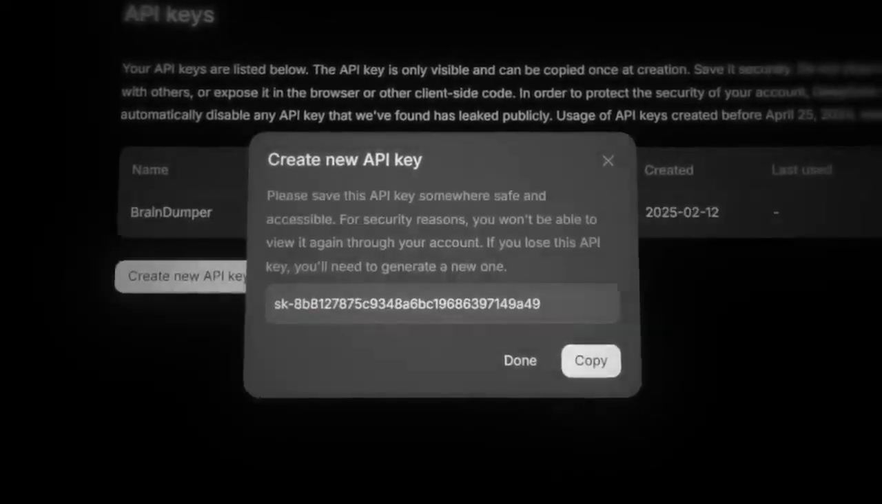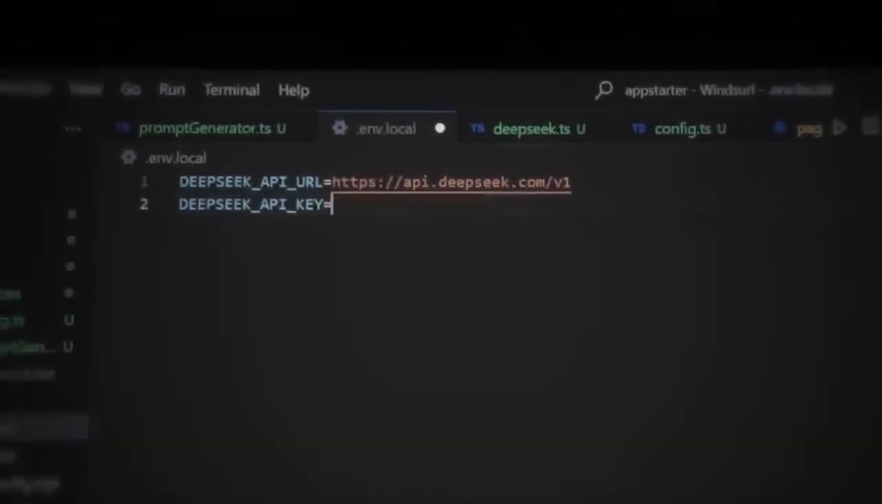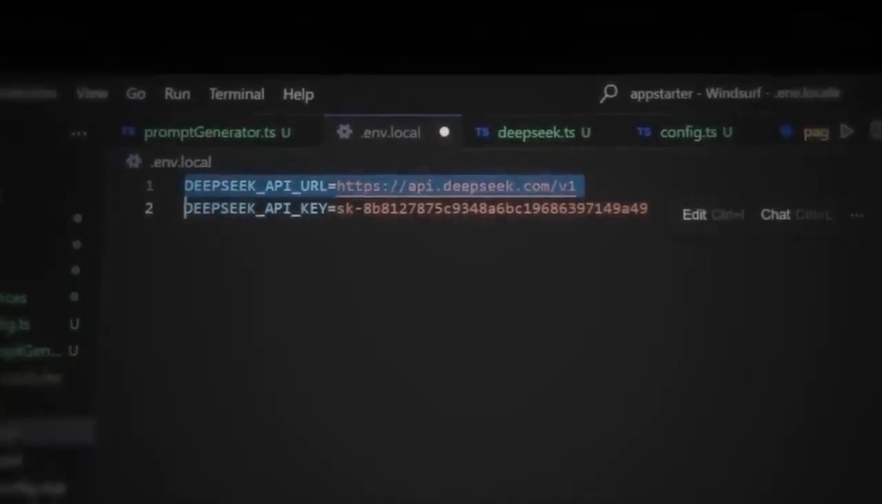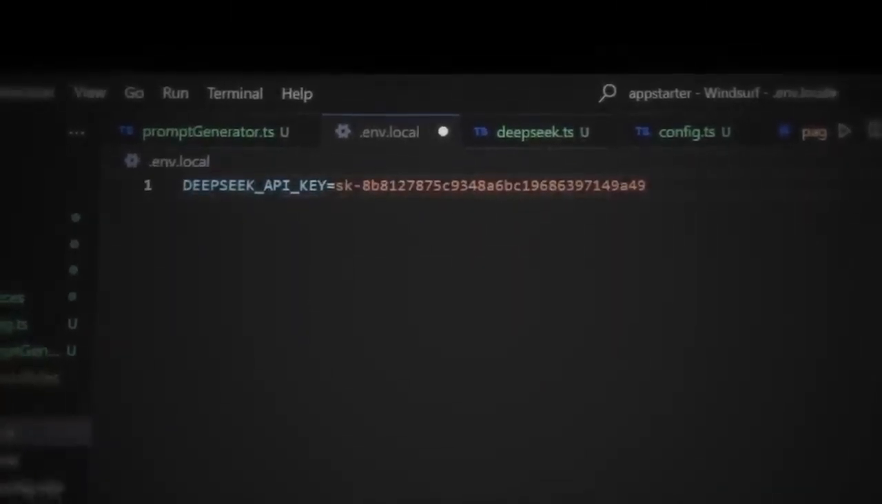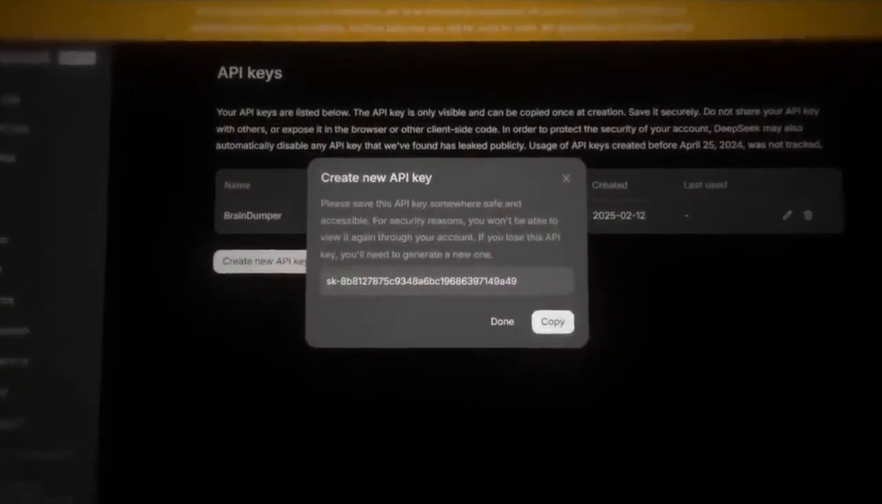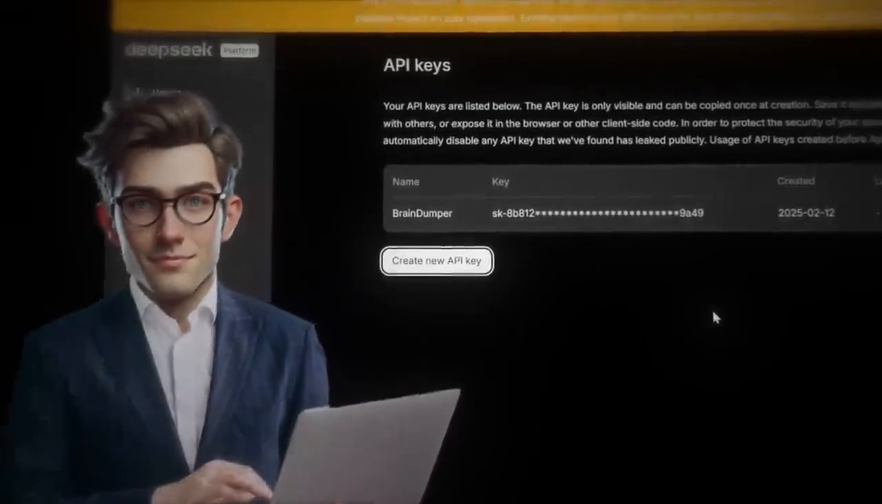Now we need to add this API key to Windsurf, so copy the API key and paste it inside env.local under DeepSeek API key. DeepSeek does not require an API URL, so just remove the DeepSeek API URL line. And keep in mind, you can only see this API key once. After closing the pop-up, you will never be able to view it again. Make sure you copy and store it safely.